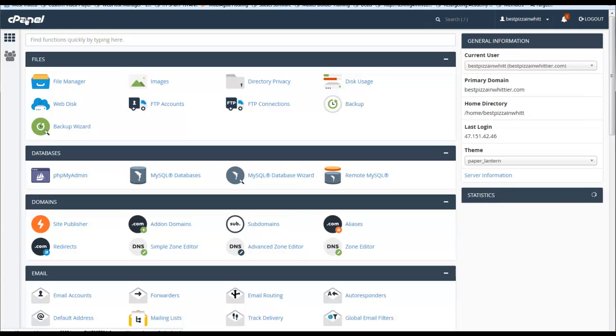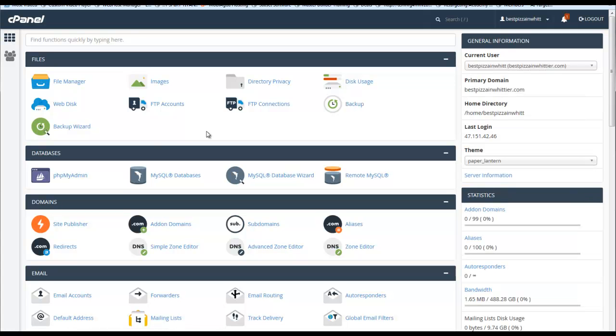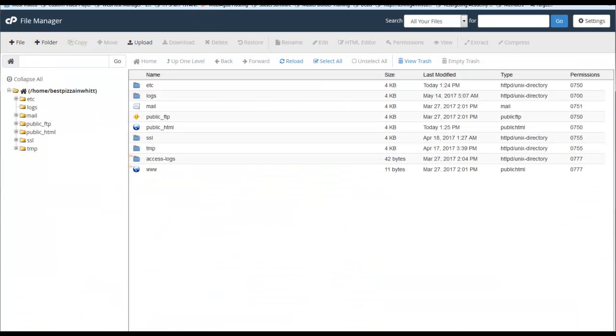I can go back to my cPanel. And basically inside of here, I think we're pretty much done. So that was pretty easy, right? I mean, we're just setting up a database, adding a user, and then giving them all privileges. All right. Now, the next thing we need to do is go to my file manager. Okay. So we'll go into the file manager, and that actually is right here.